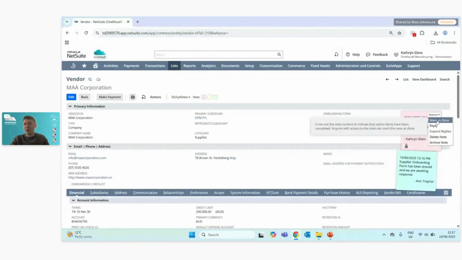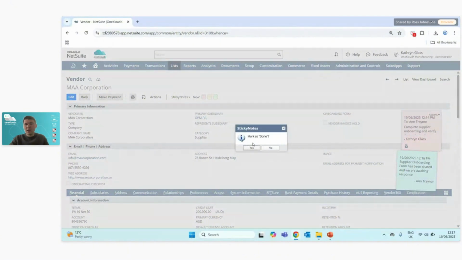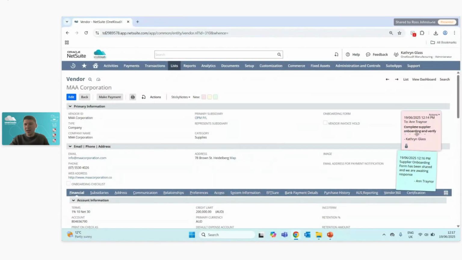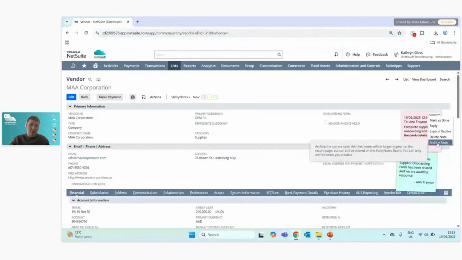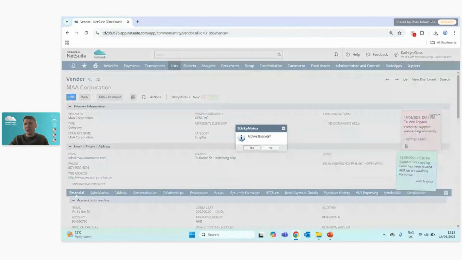it as done. When we mark it as done, we'll get this prompt to say yes or no if we want to complete this task. And you'll see here it puts a line through saying that this has now been complete. Now, from there, we can then also archive the note. So if we want to put this off of our screen and archive it, we can do that, as well as the option to delete the note as well. In this case, I'll go ahead and archive the note.